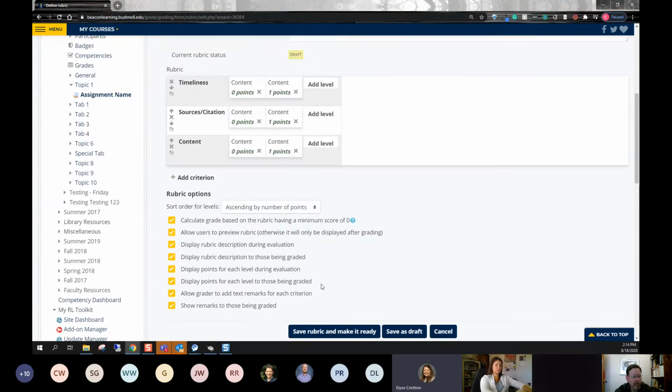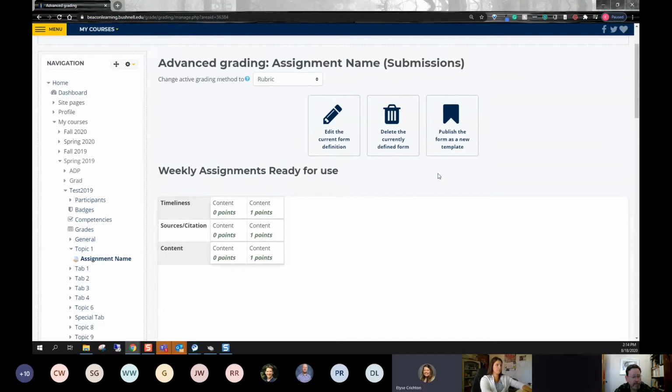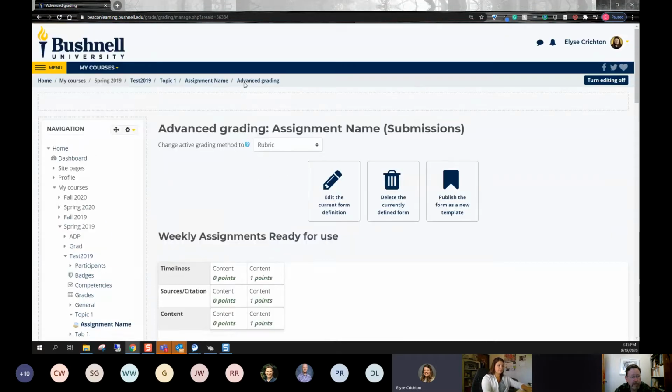So this was saved as a draft, and I'm going to go ahead and save it and make it ready. You can also publish this as a template. So if you want to save this for a future assignment, you can.